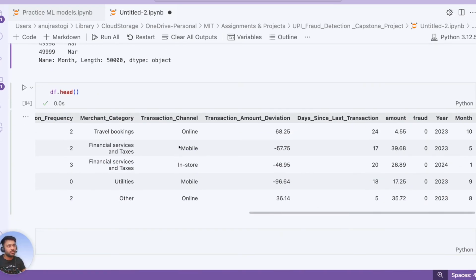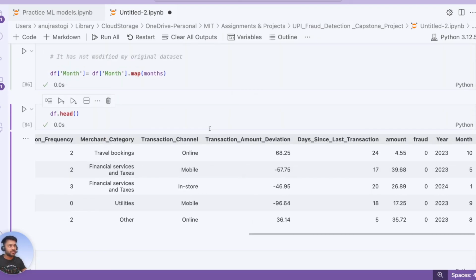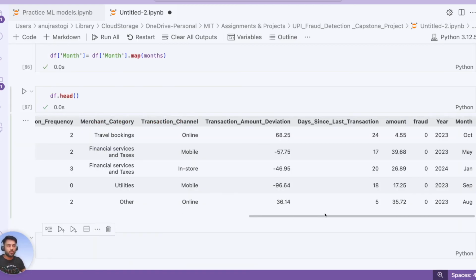Currently the months are numbers. So if I apply these changes, we can still see numbers, right? Let me run the code again. The moment I run this, you can see that now the numbers are replaced with the respective months in the correct format. So now let's see what all columns are available.